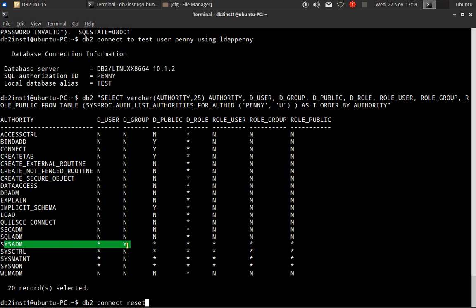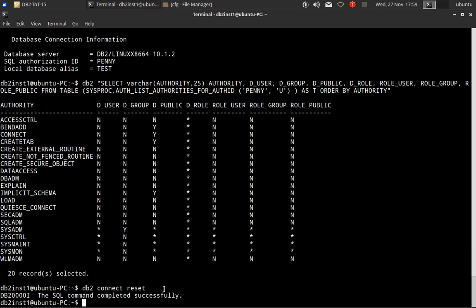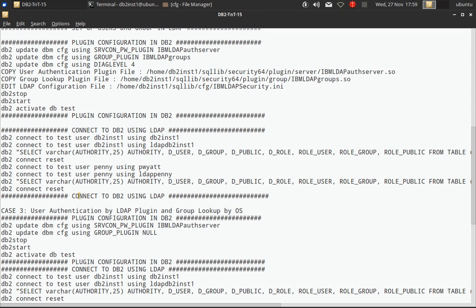Sysadm, say Penny is the user, an LDAP user. She got the sysadm access on this, right? So this is the important thing, because the group lookup happened on the LDAP side. If it was on the OS side, she would not get the sysadm access, I mean authority. Okay, now that is case 2.